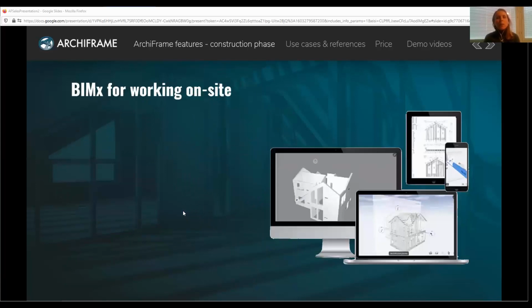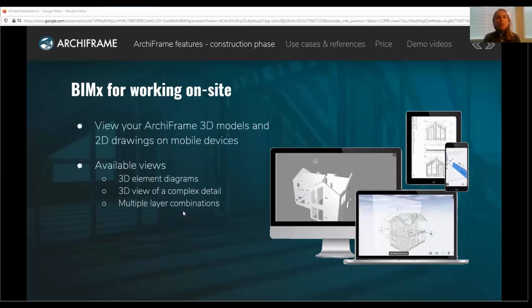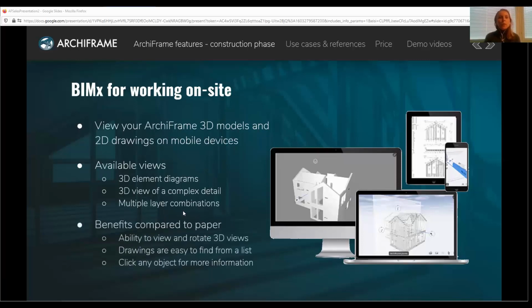Another benefit of ArchiFrame and Archicad during the construction phase is that you can view your 3D models and drawings through the BIMx viewer on-site. So in essence, BIMx is an app that works online on tablets and phones. Viewing your model through BIMx provides a lot of flexibility and additional features compared to paper drawings. With BIMx, you can view and rotate 3D views. You can easily find drawings from a list, and you can access extra information by clicking on objects. And on the next slide, I have a video that explains in more detail why BIMx is useful.